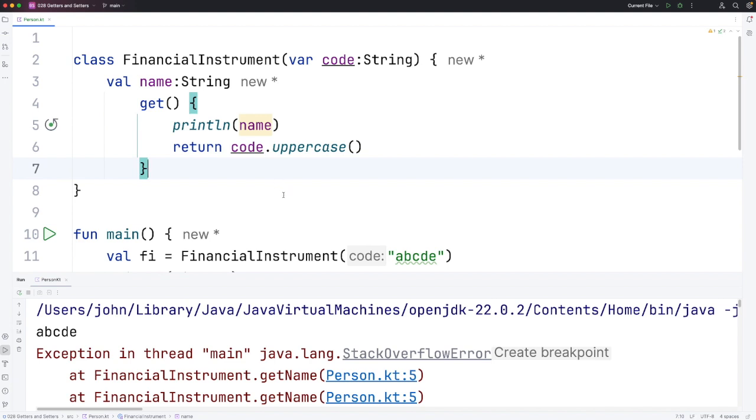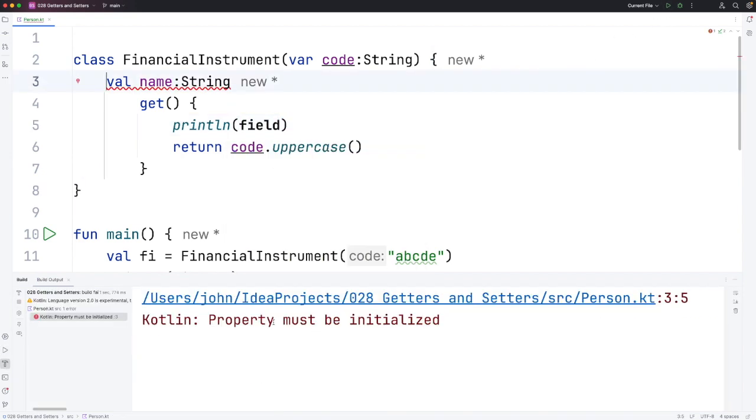And for that reason, Kotlin provides you with something called the backing field. The backing field is basically a copy of the value of this property that's kept in memory so you can access it within getters and setters. And we'll look at setters in the next video. The name of the backing field is just field. And when I run this now it tells me the property must be initialized. So when I try to do this, Kotlin says, okay, now we need a backing field. But if you have a backing field, you've got to initialize the property.